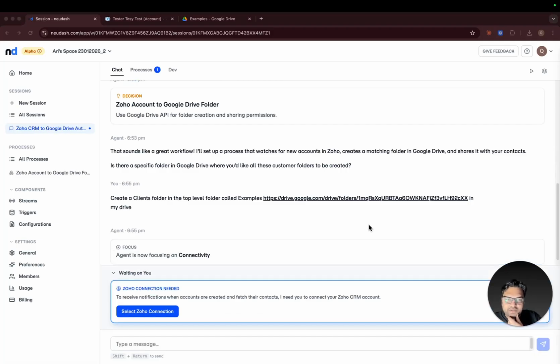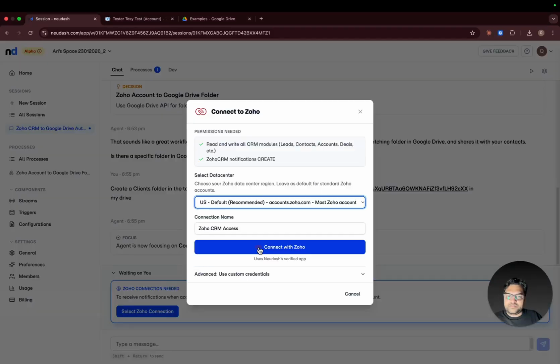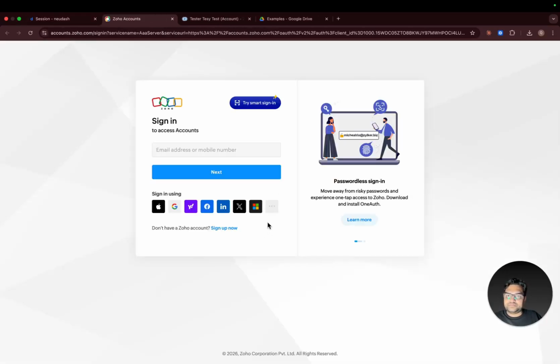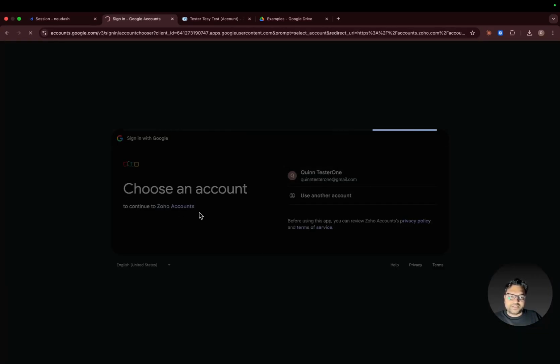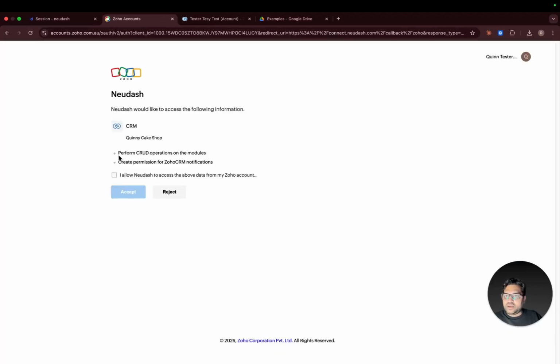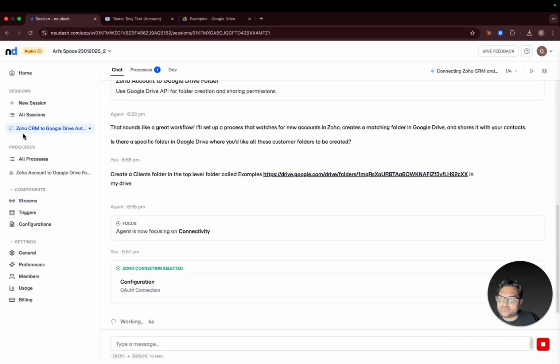So here we can see the agent's now focusing on connectivity, and it's identified it needs a Zoho connection. All right, so let's set up the connection. I'm going to now log into Zoho with my test account. And it's identified certain permissions. And as it needs more permissions, it can keep increasing the scope of the permissions that it needs. All right, so I've given it the permission.